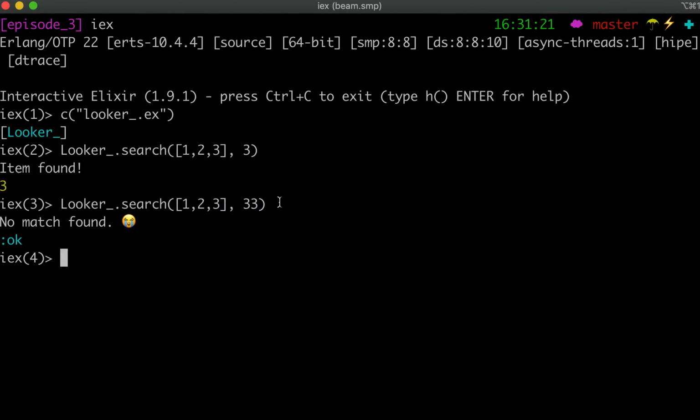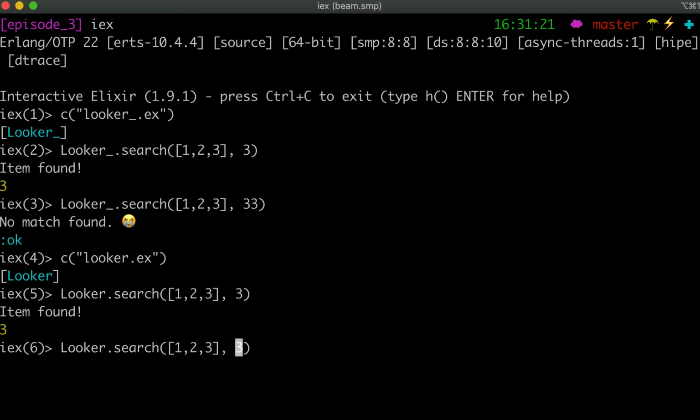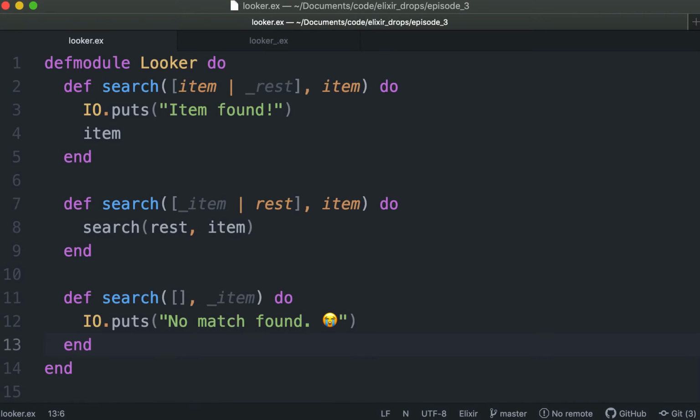So we can compile this into our IEx shell, and here we go. If we look inside of a list of numbers for number 3, we get item found, and if we look for a number that doesn't exist, no match. So that is pattern matching with functions and lists in Elixir.